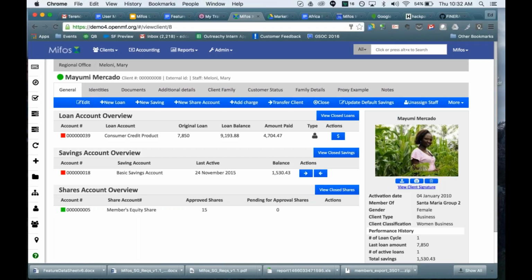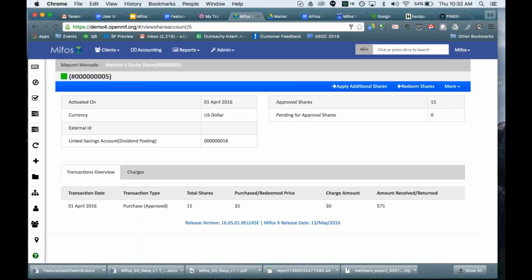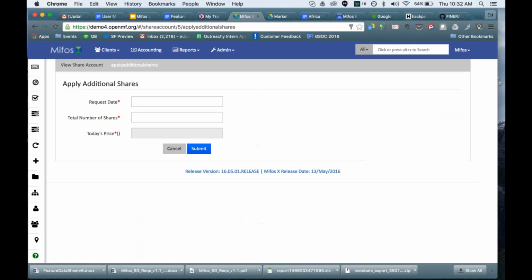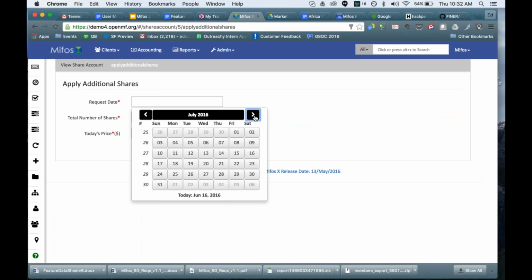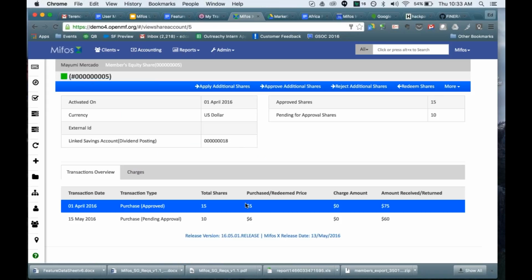And so we'll stay on Mayumi's account right now, and then let's say she would like to apply for some additional shares on May 1st. Or let's say it's going to be May 15th. So on May 15th, she wanted to purchase some new shares. It's showing the price during that period of time. So she's going to buy 10 additional shares there, and we'll click submit.